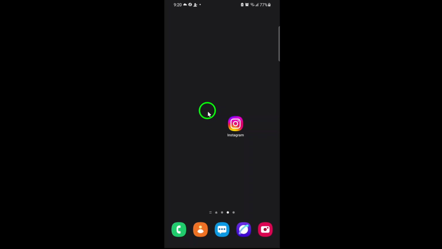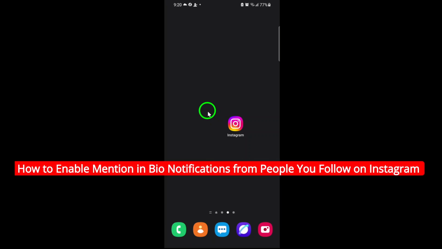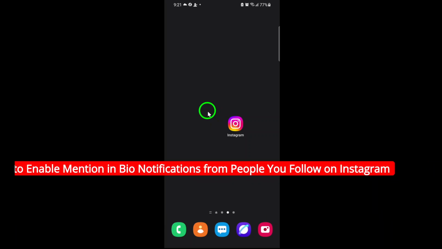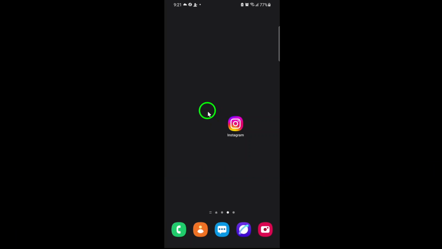Welcome! Today, we're going to walk through the simple steps to enable mention in bio notifications from people you follow on Instagram. This feature helps you stay updated whenever someone you follow tags you in their bio, making it easier to keep track of those special shoutouts or collaborations.